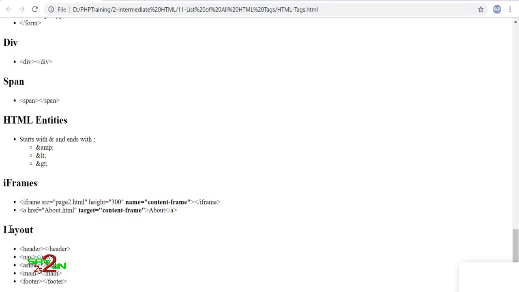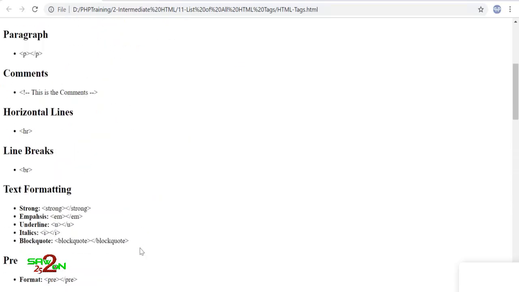Okay, and then the layout of the HTML page, we talked about header, navigation, sidebars, main and the footer. So that's how you basically have to organize your HTML page. Okay, so that's all about HTML tags that we have seen.